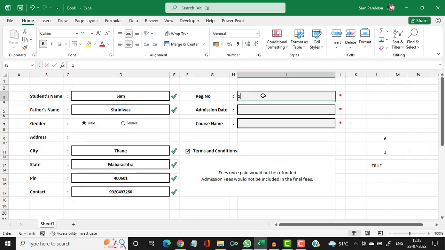The registration number, the admission date, and finally the course name. So you can see the value of the COUNTA is coming as 9. So when this is 9 and when the terms and condition is true, that means that the form has been entered. If the terms and condition is not checked, then it would show as false. And in the same way, if any of this data is not entered, the COUNTA would not be 9. This is just for your information.